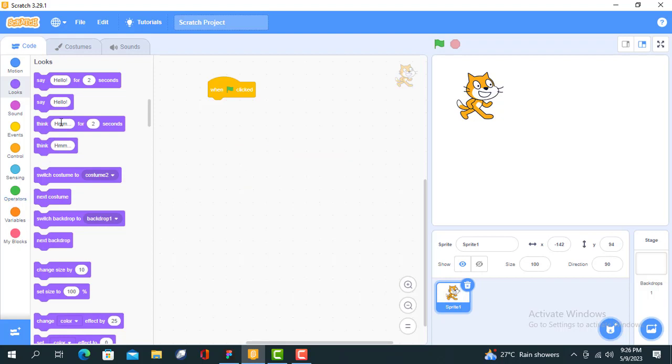Okay, so we also have think, in case you want the character or any sprite you're using to think. Yeah, so you see thinking has to do with those two dots that came out. Let's try it again. Yeah, those two dots. So that's all about this thinking. So let's delete it. Then now we have something like switch costume.